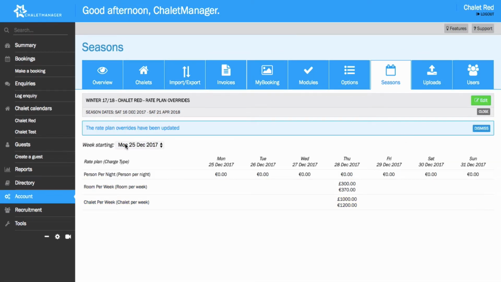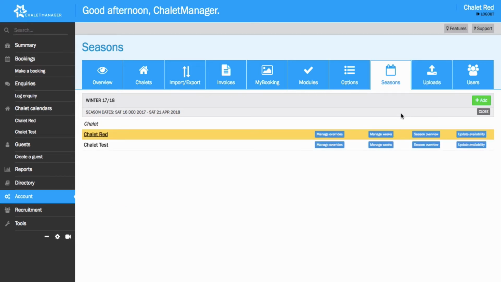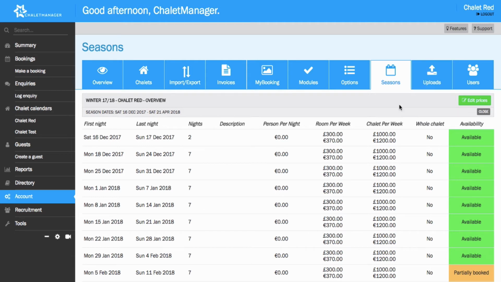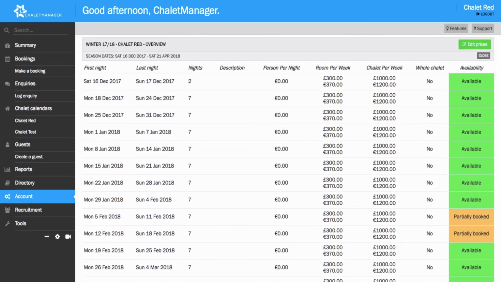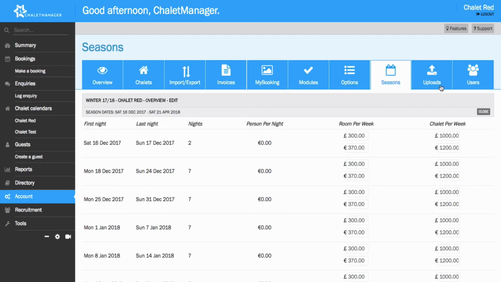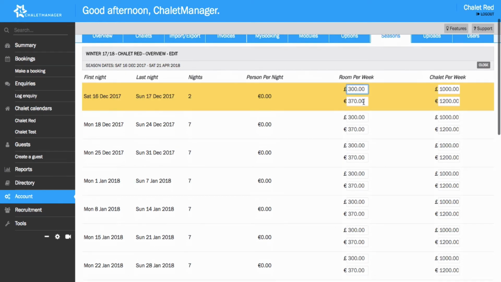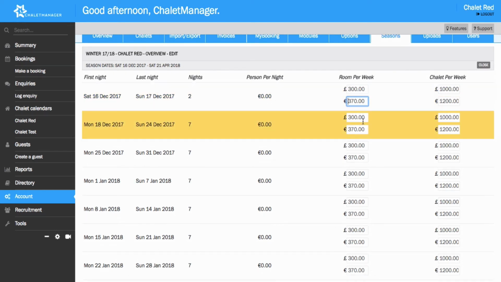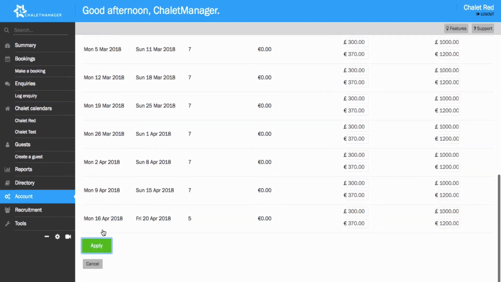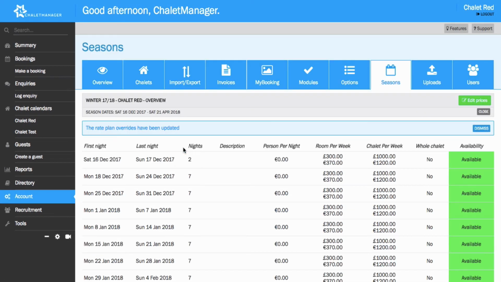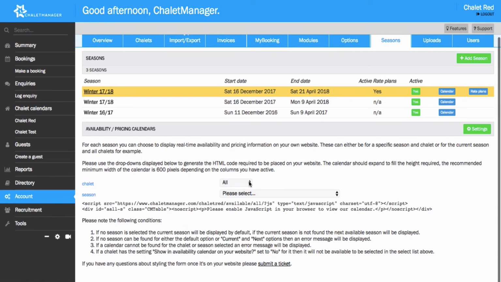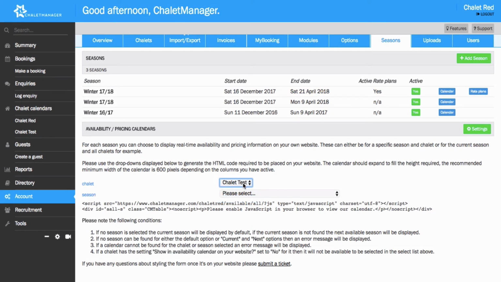Now, when you've completed this, you can then click on Season Overview and see a sample of what your calendar will look like. Now, this is a second area where you can enter in your prices from. So if we click on Edit Prices, you can now enter in your prices per column. When you've completed entering your prices, click Apply to save these changes. You can then generate your calendars by selecting the season and the chalet from the drop-down menus. All you need to then do is just copy the code that's generated and put this live on your site.